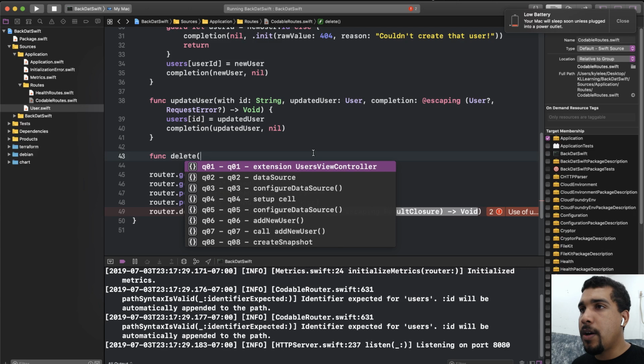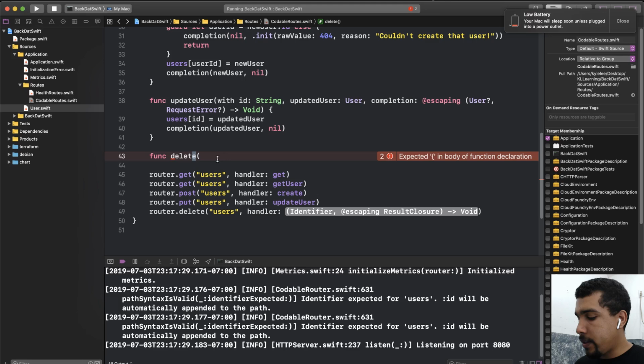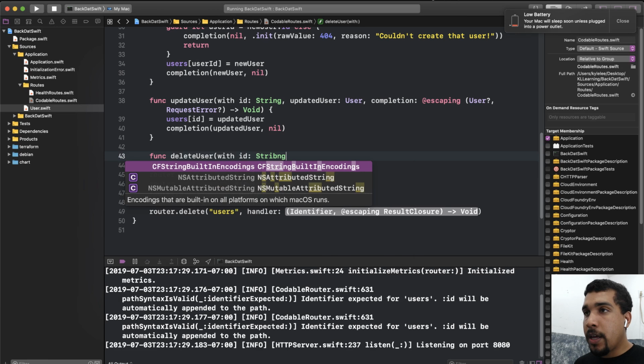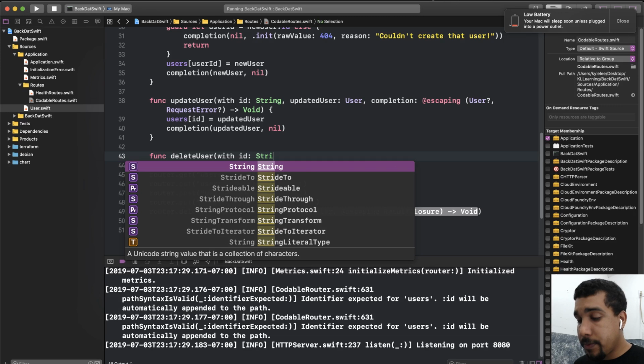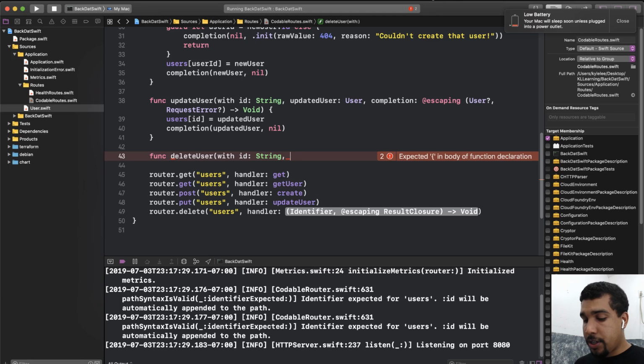Delete. And we're going to say user because I like to make it readable. Delete user with ID. And then once again, a string, because we're going to be sending it up a string for the ID. And then it's just going to be a completion handler. Completion escaping.